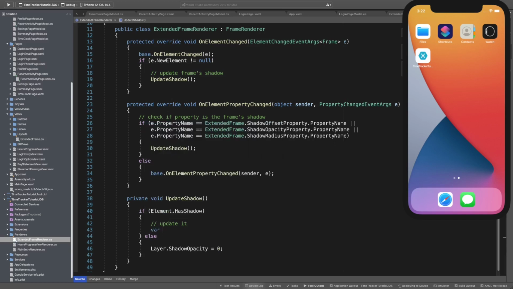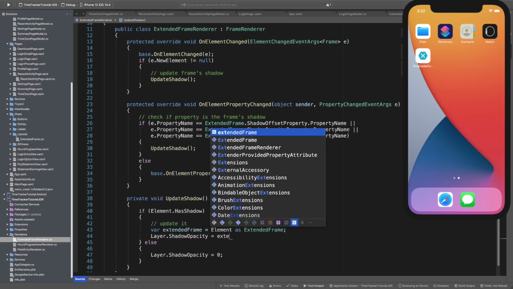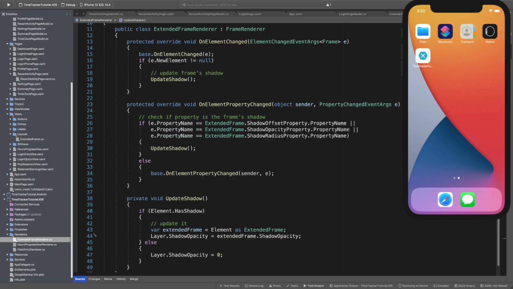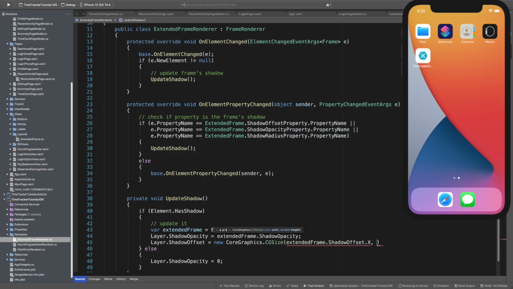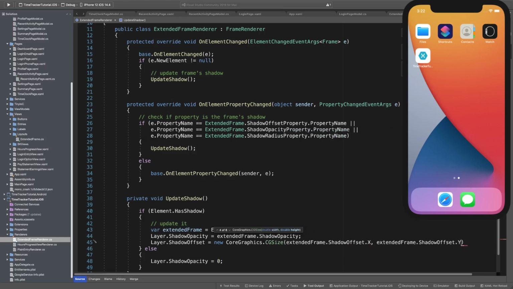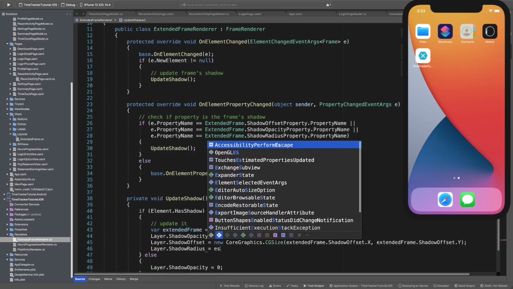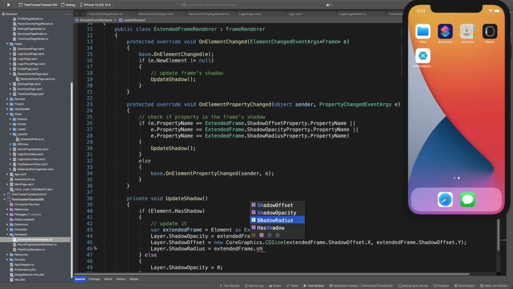So to get those, we need to cast it to our extended frame. So we'll say var extendedFrame equals element as ExtendedFrame. And so now that we have our extended frame, we can say layer.ShadowOpacity equals extendedFrame.ShadowOpacity. The next thing we want is the shadow offset, and that'll be a new CGSize, and this is going to be the extendedFrame.ShadowOffset.X, and the same thing for Y. The last thing we can set here is the radius. So the shadow radius will equal extendedFrame.ShadowRadius.